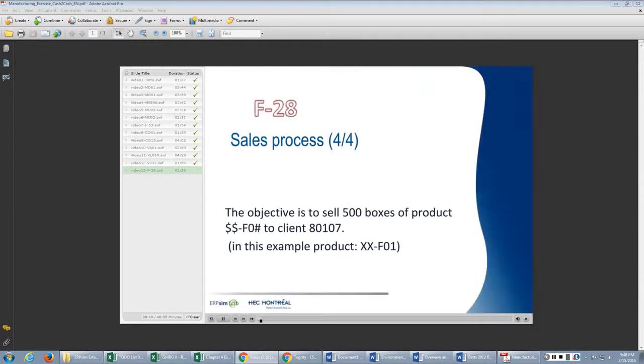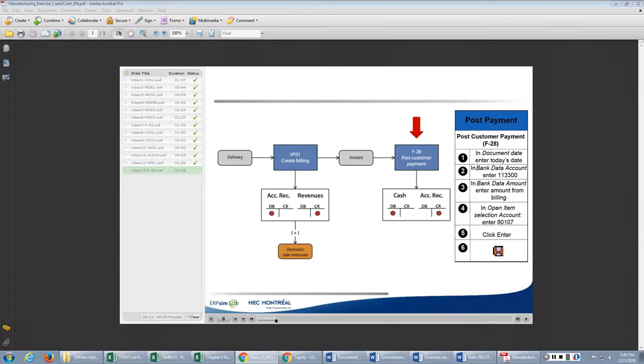The last step of the process is to post the customer payment. This ends the sales process. The customer has received the bill and has sent his payment. The last step in the process is to post the payment into the system. The posting will create an entry in the general ledger.